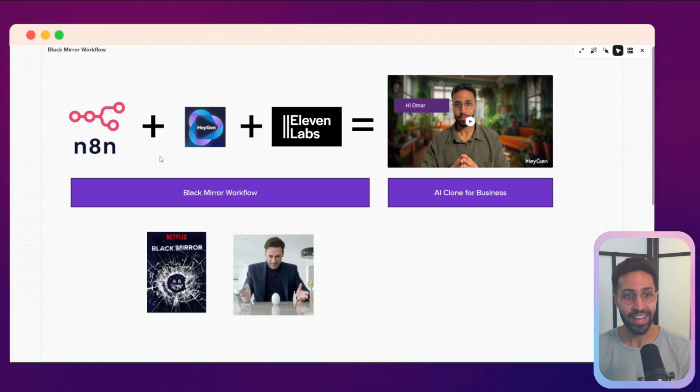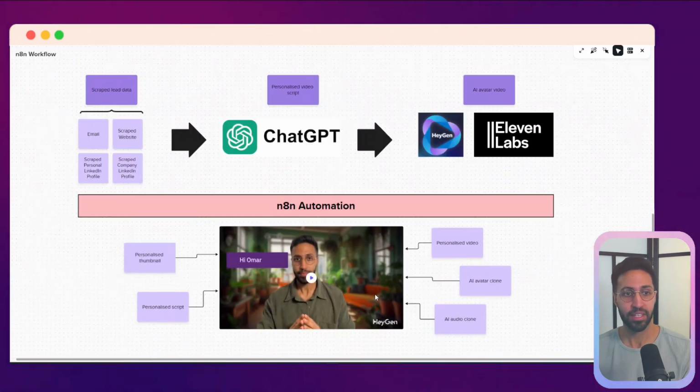So I'm using N8N, I'm using HeyGen, an AI avatar software, and ElevenLabs to clone my voice. And I'm thinking, can I bring these tools together to create something that would be useful for business? And let me show you what I was able to make happen.